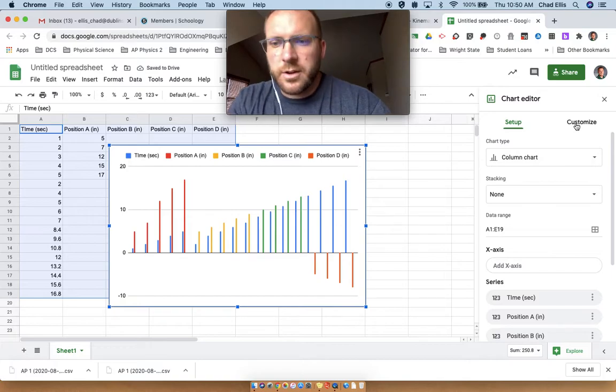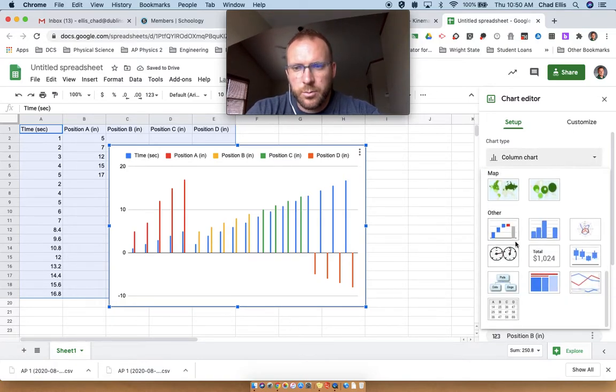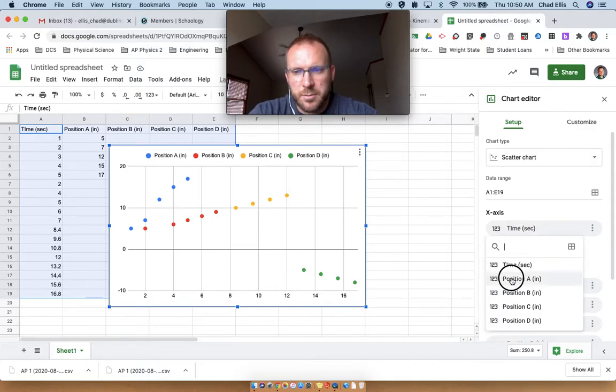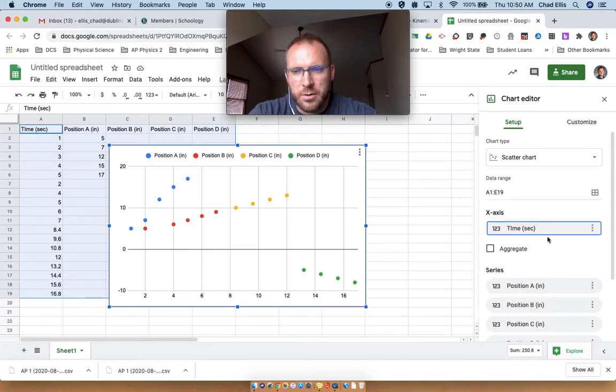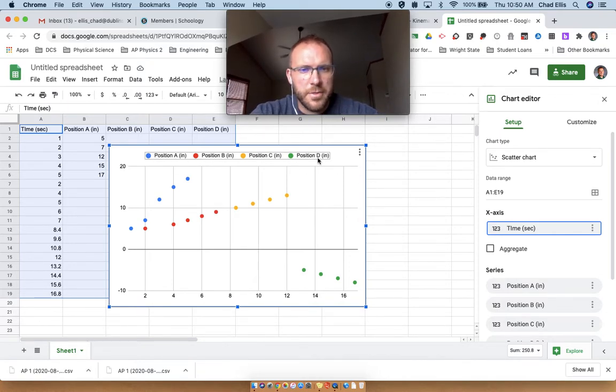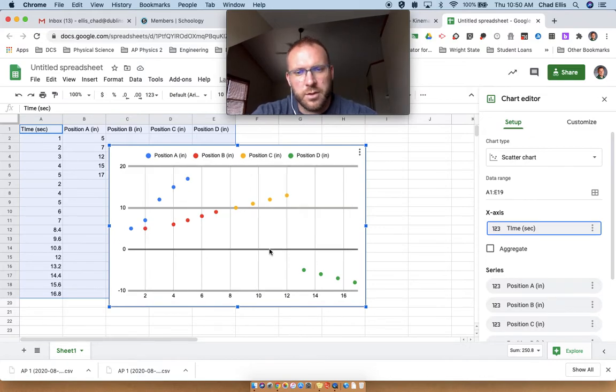Whoa, that looks crazy, right? But I want XY scatter, right? That's the best way to do it. XY scatter, I double check. I make sure X axis is my time. Sometimes this will be down here. If that's an issue for you, shoot me an email. I can help you figure that out. But then I have my data, which is awesome.